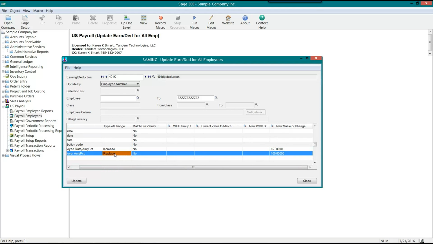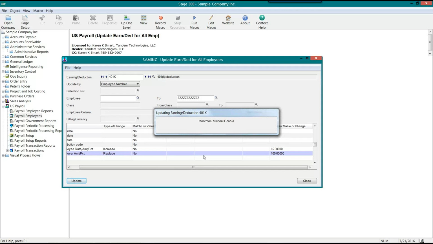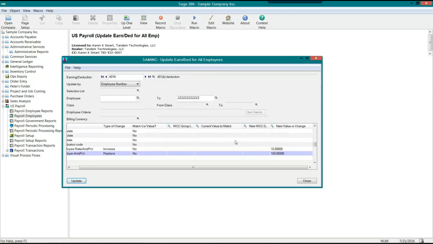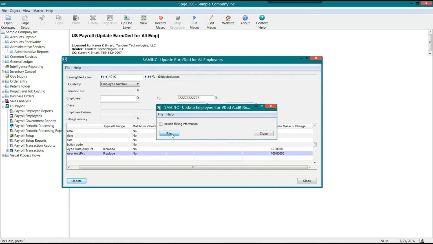And then here we're saying replace the current percentage, whatever it is, with 100. So now it's going to be 100% match from the employer. So let's hit update on this, and we'll see what happens. 25 employees have been updated, so let's print that report out. And we can see what it did.